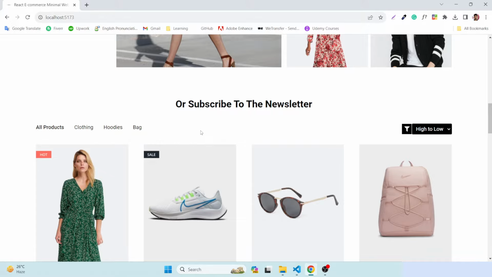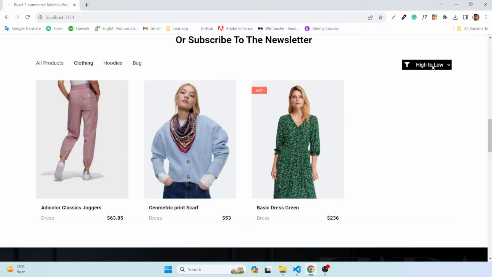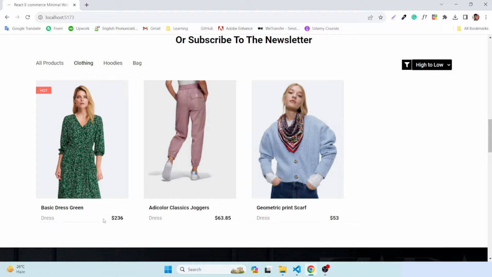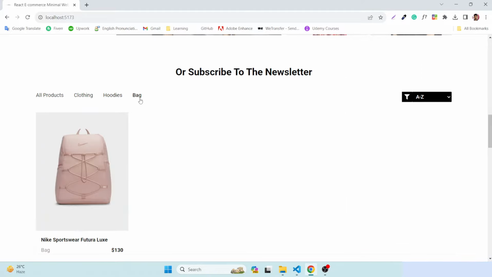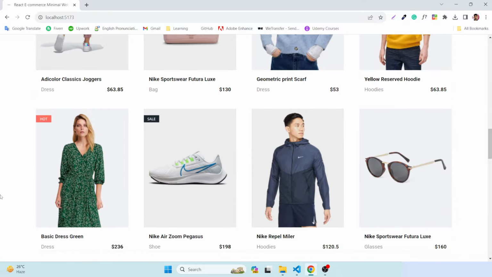And the most interesting thing is that you can apply this filter based on any category. For example, this is clothing, and if you want low to high, then you can see this is the lowest, this is the highest value. You can order it using high to low, and anything you can do, and it will work universally. So those are the awesome features in this e-commerce website.